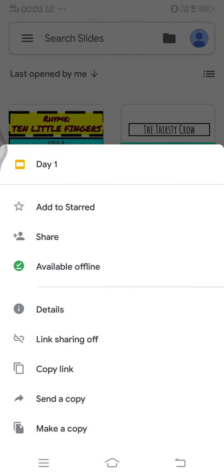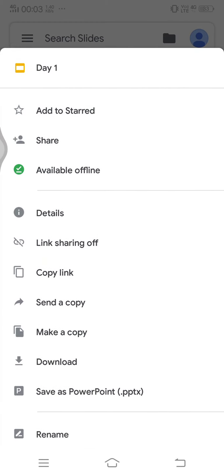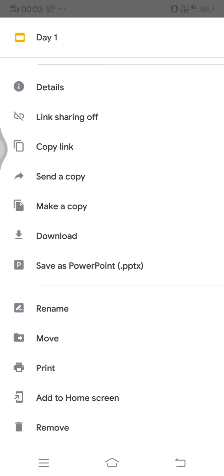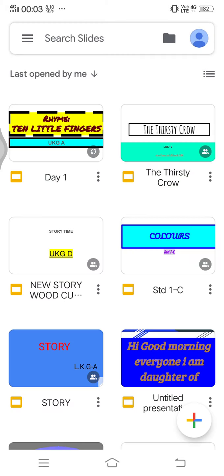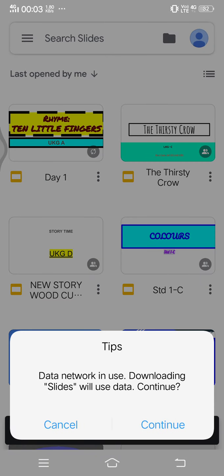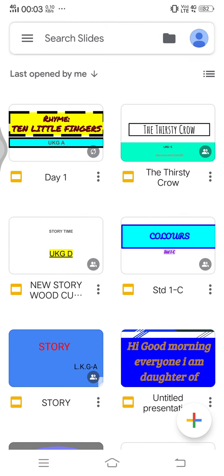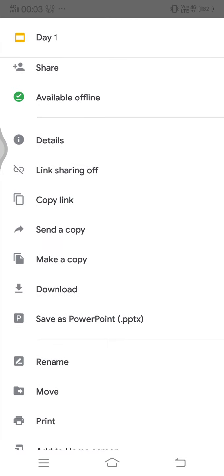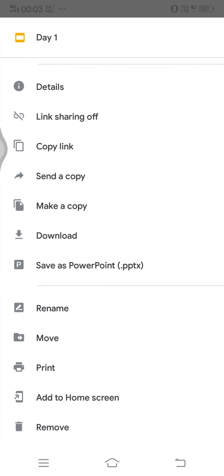What are the other options here? To share, that I told you how you can share. You can send a copy. Don't press that share with the human symbol. Instead of that, send a copy. You can even download this onto your phone. That also you can do. And rename is important. You can move.